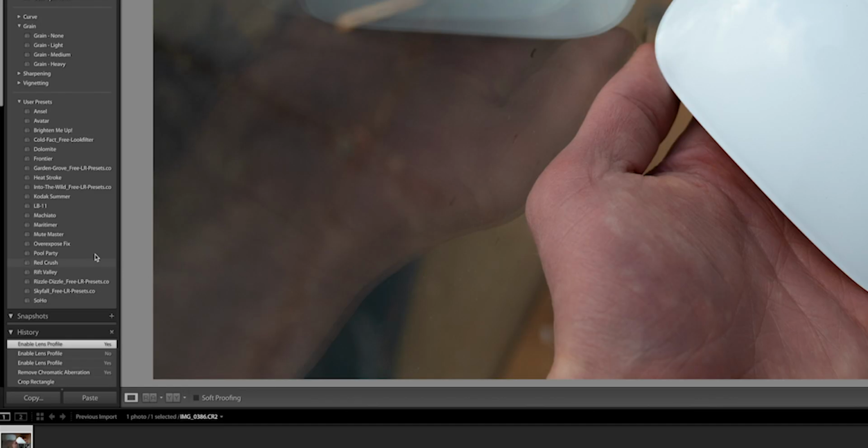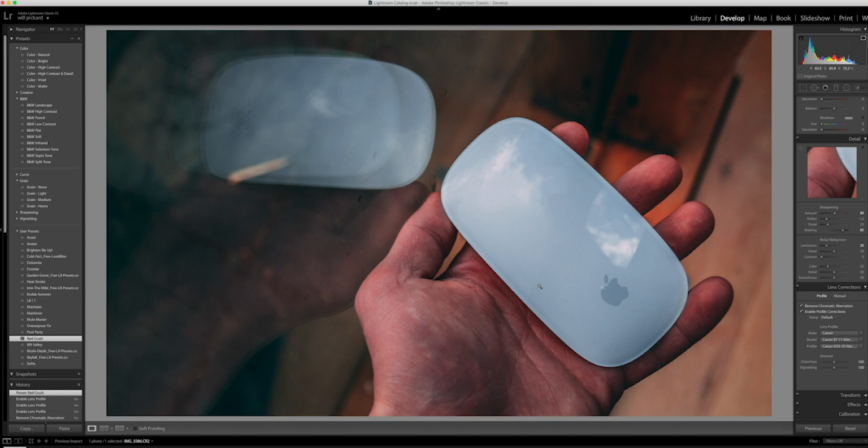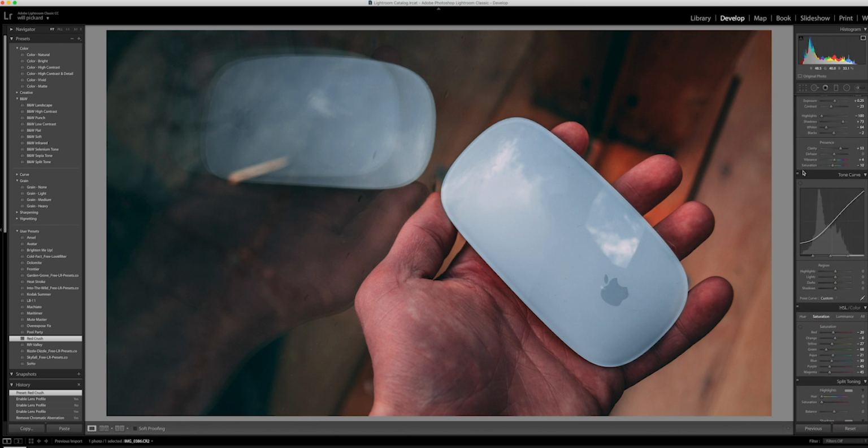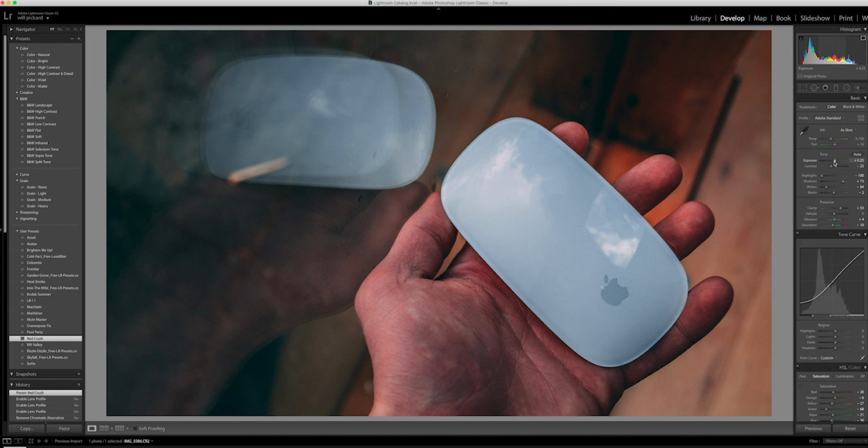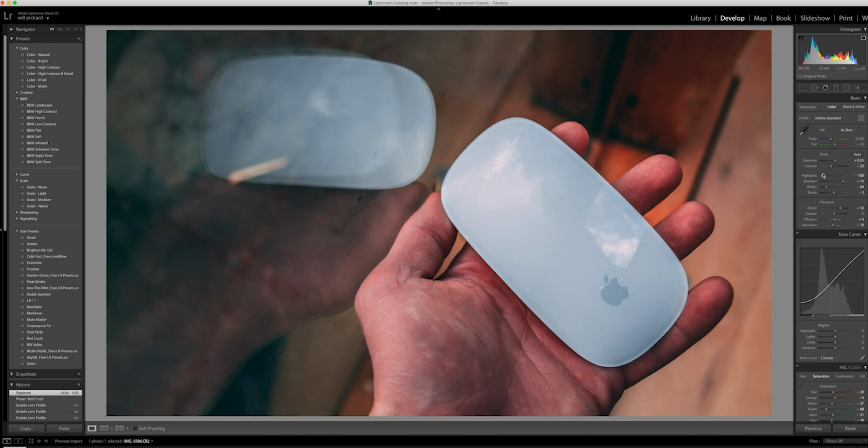So next we use a preset. For this one, I actually use Red Crush. This is one of Peter McKinnon's, and there we go. Now, obviously the skin tones look terrible. The mouse looks way too blue, and it's a little bit dark. So the first thing I do is bump up the exposure a little bit till it's about right. That looks about right. I'm just gonna drag up the highlights a tad because this very much crushes them. So I think that looks good.